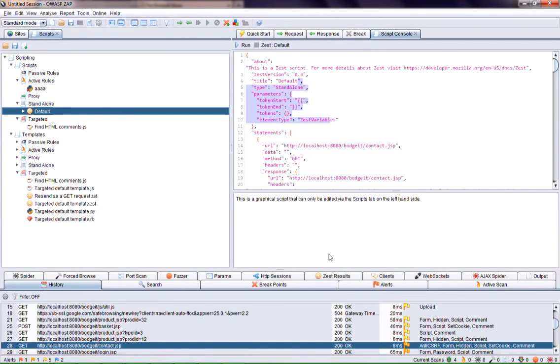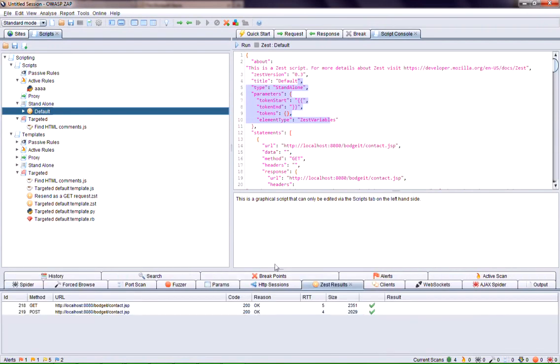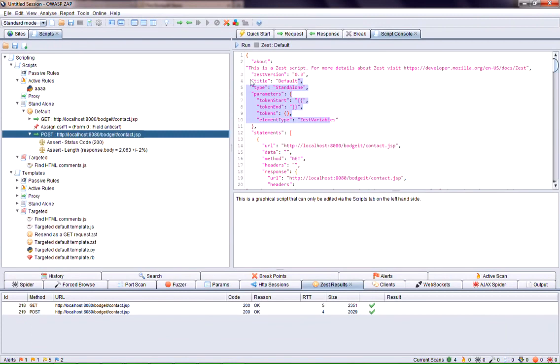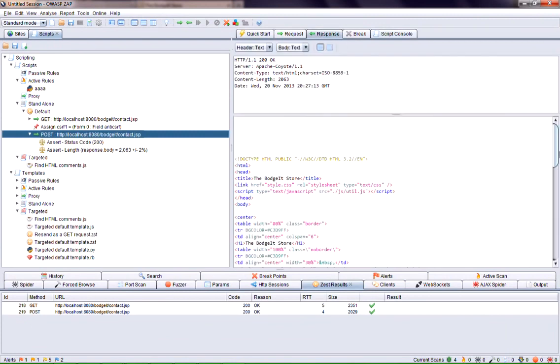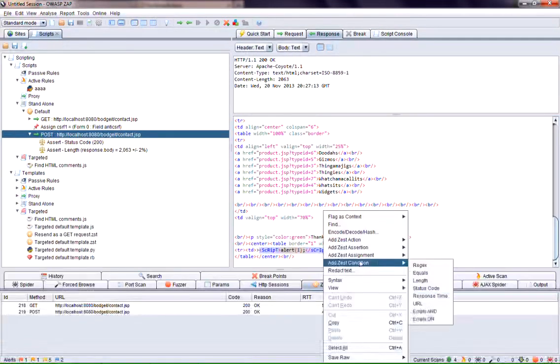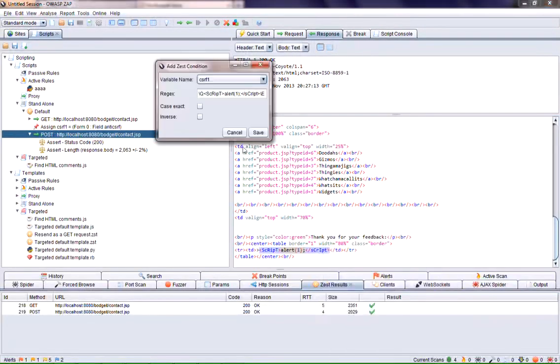Well, we don't want a script that passes. That's not what it does. So let's have a look at these results and have a look at the response. And somewhere down here, we will see the alert. So I'm going to highlight that alert, right-click it, and add a condition, a regex condition, and you select the variable name, so it's the response body.